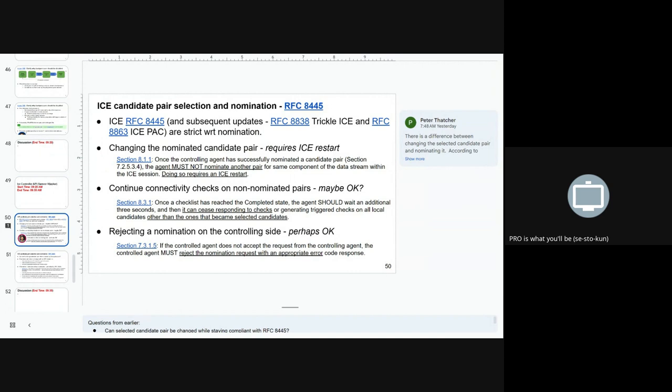So that's a pretty strict requirement. In terms of what happens with the non-selected candidate pairs, for some backward compatibility reason, the agents can continue to respond to checks on them for a few minutes, but eventually the goal is to free those up. And then the controlling side is allowed to reject. There's really no reason why it couldn't do that. In that case, the candidate pair would become failed, and ICE, that data stream at least, would go to the failed state. So that's what exists today.